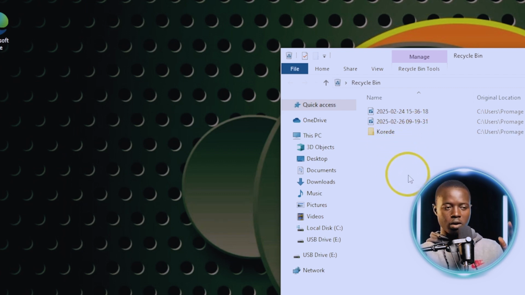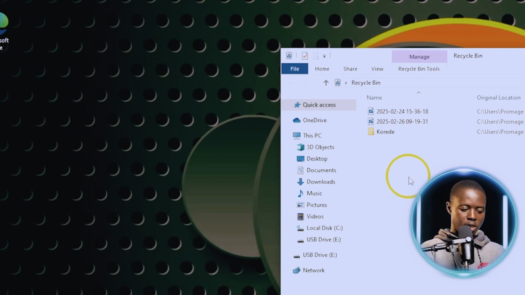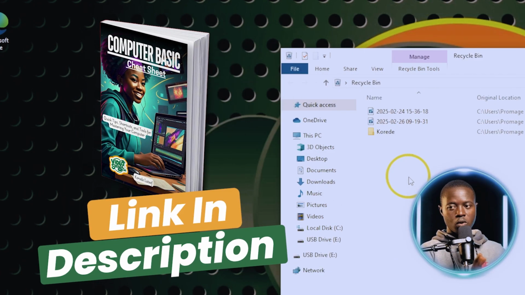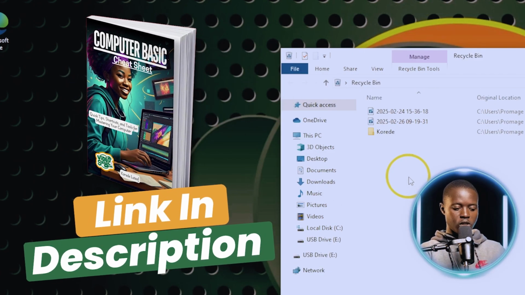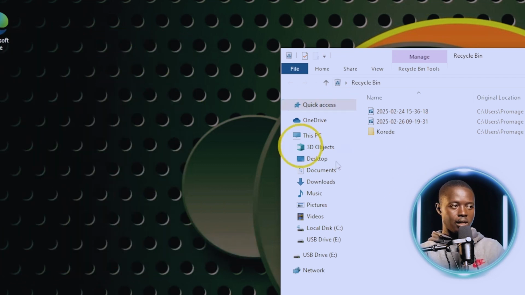Again, these shortcuts are already waiting for you in the document I prepared for you. All those shortcuts and what they do, I have all of those things. So if you just press shift and delete, the file is going to be deleted permanently.